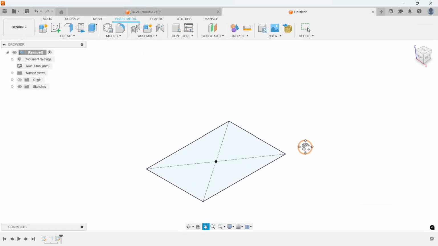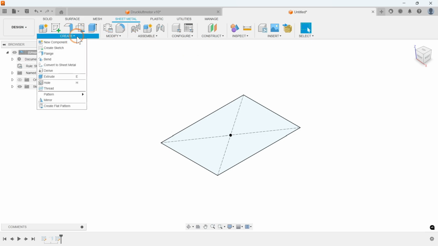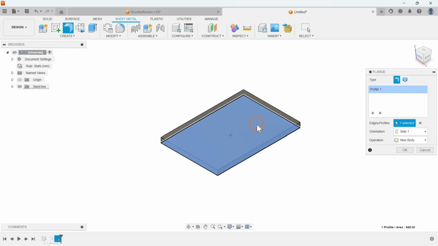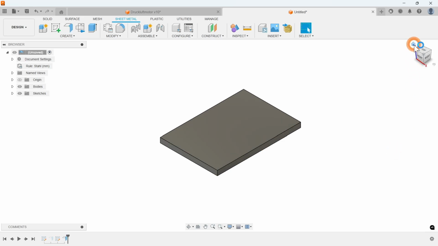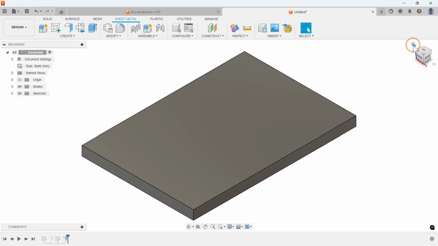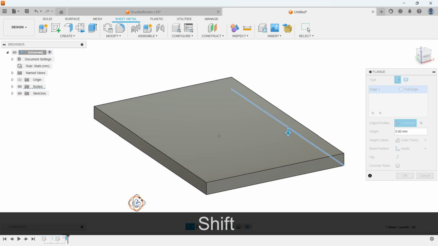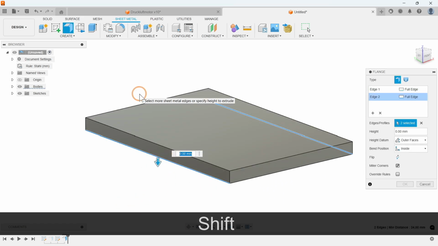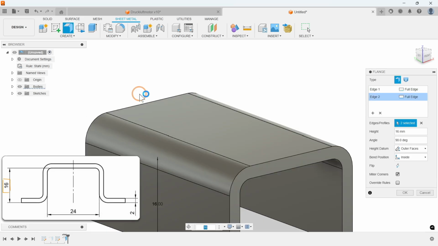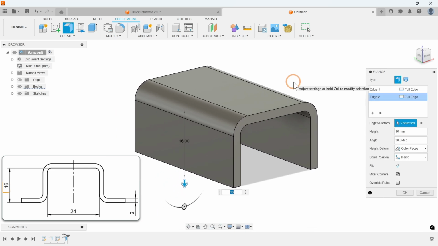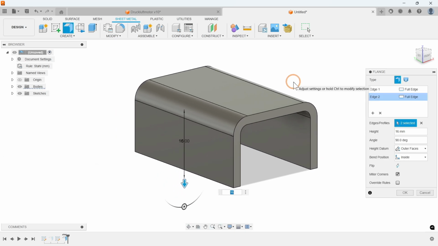In the next step, we use the flange tool to create the top surface of the mounting bracket from the sketch. Once this flange is created, we give the component its characteristic curved shape. For this, we use the flange tool again and select the two lower long edges of the sheet. Enter a height of 16 mm for the flange. You can see that the two side bends of the mounting bracket are added, and the component is gradually taking its final shape.